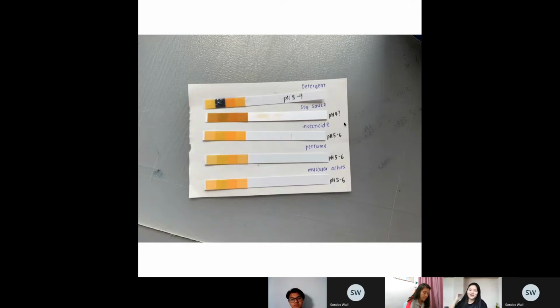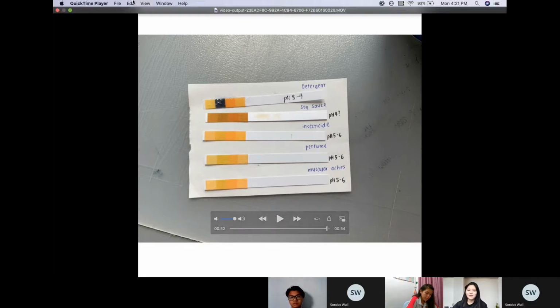For me, I think it's not very accurate because as we know, soy sauce has some stain. So the stain may affect my results a bit. So I'm not so sure about soy sauce being pH 4 or not. Then for insecticide, perfume, and muscular edge, after I compare with the pH list, I found that it's pH 5 to 6 lah. So that's the presentation for me.